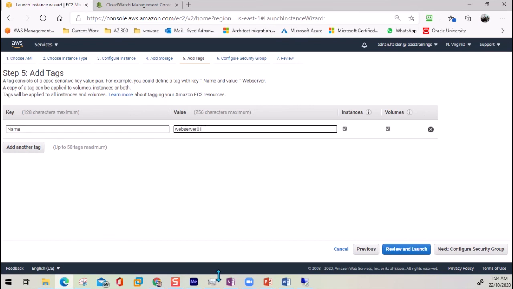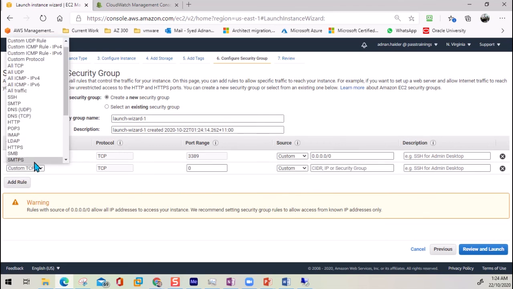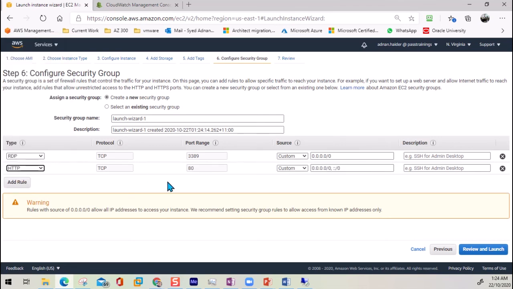Within the security group, these are the ports that we want open on the instance, so that we can access the instance. So we have to open RDP. Since it's a Windows machine, we need port 3389 to be opened on this instance. You can add more ports to be open. For example, if you want HTTP, and if you're planning to install IIS services, you can open this port. I'm going to open this port for now, and I'm going to review and launch.